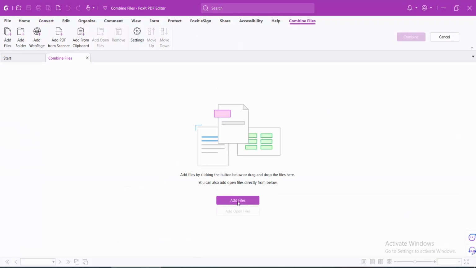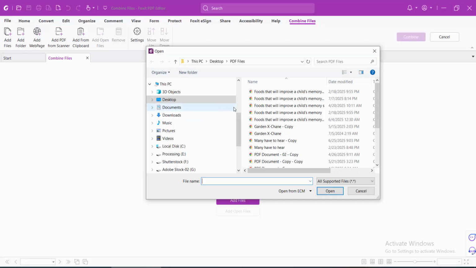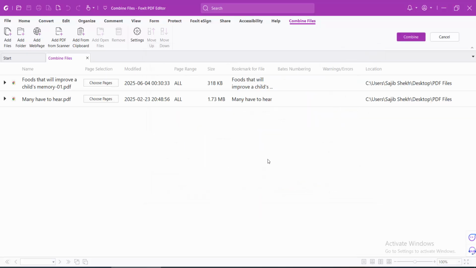Now select here add files and go to the folder location and select your PDF file. I'll attach this file and this one and select open. You can also open multiple PDF files. These two are now added.